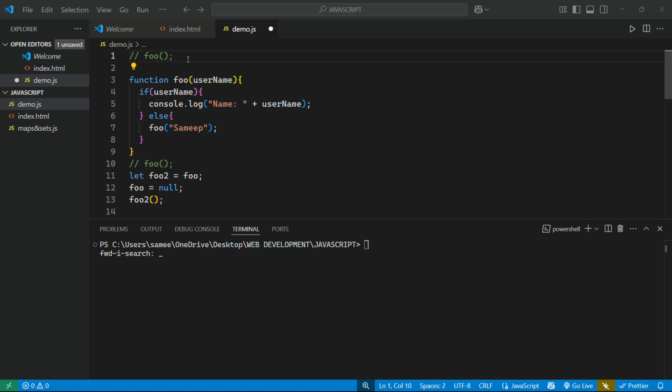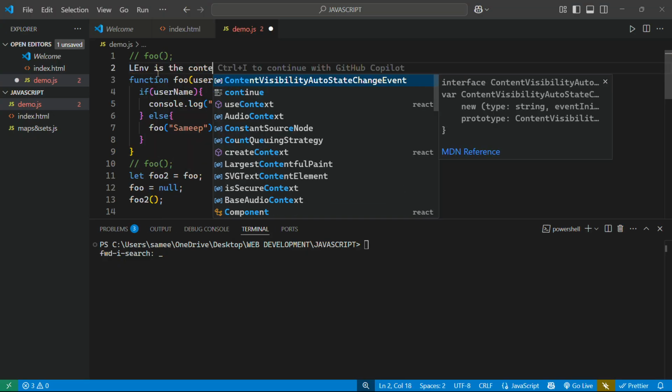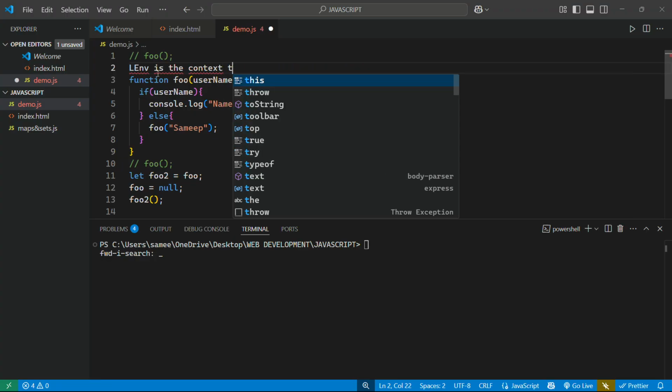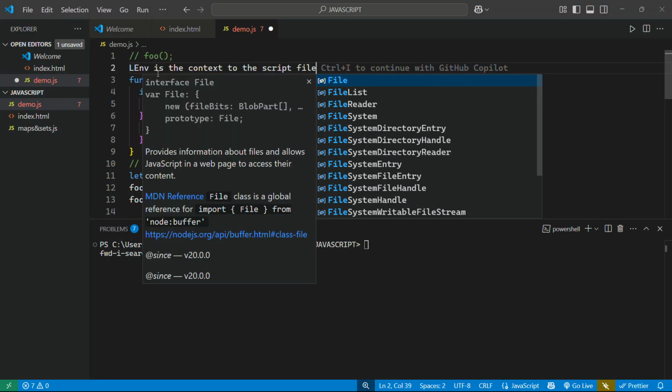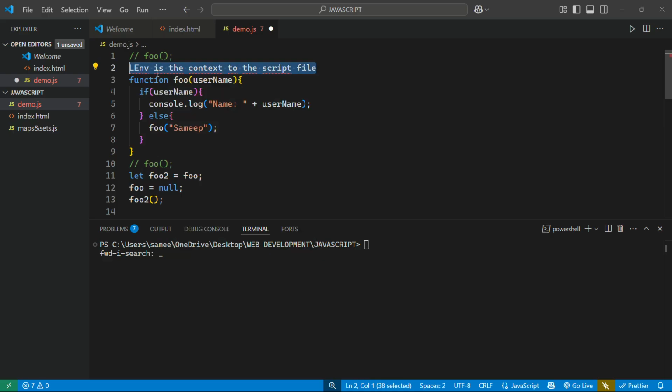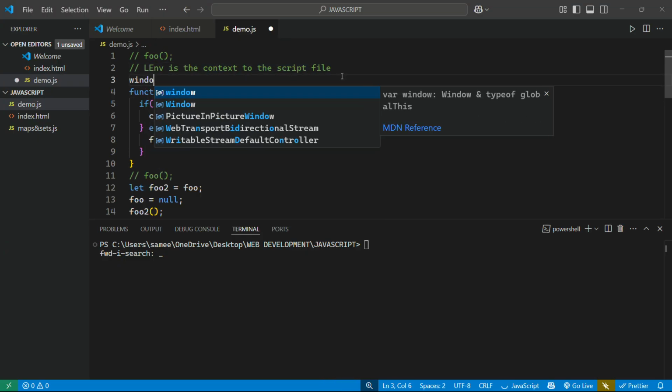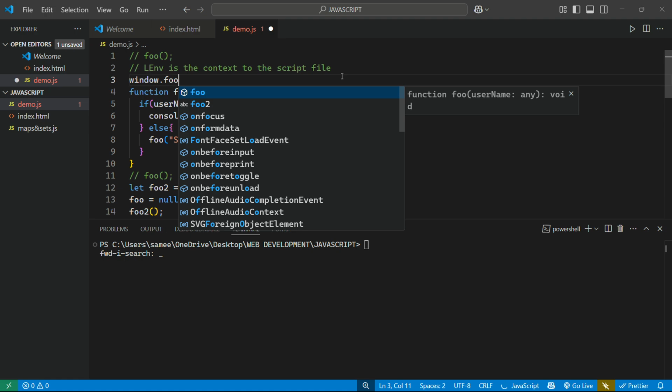First of all, let's come to what the lexical environment is. The lexical environment is basically a context that is given to the script file. What it does is it creates a global object, and it is very theoretical. So it's something which you cannot use directly, like if I go here and type window.foo, I'll get it.